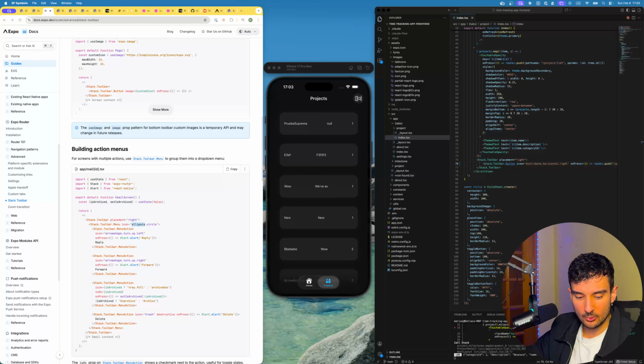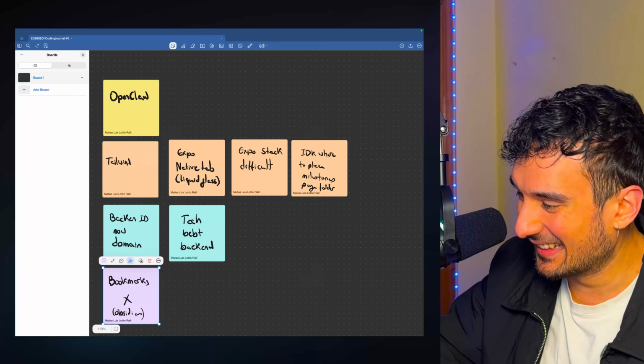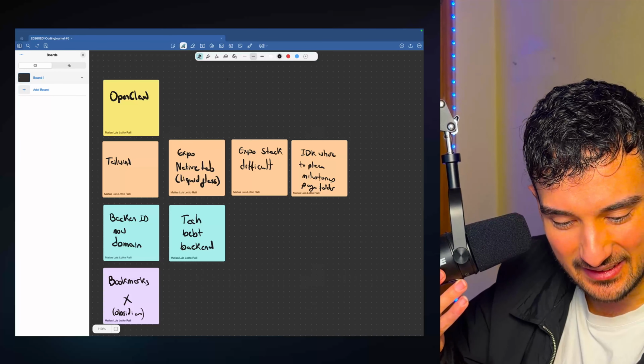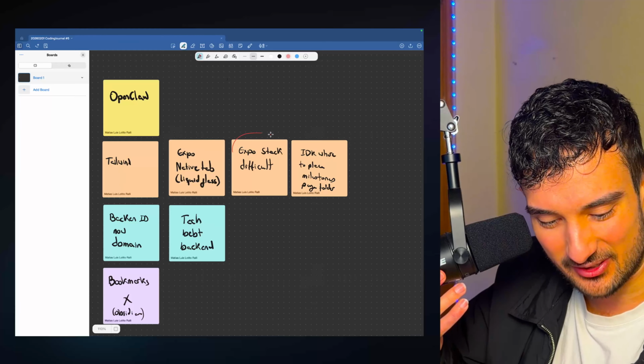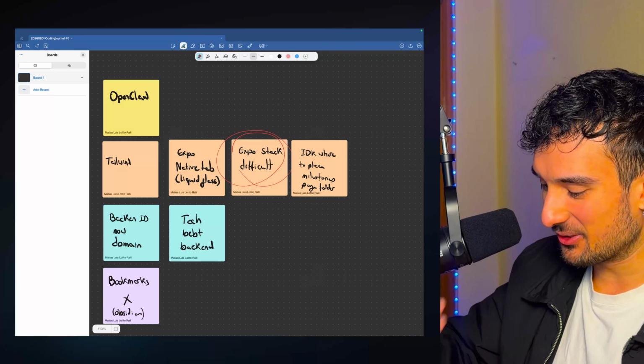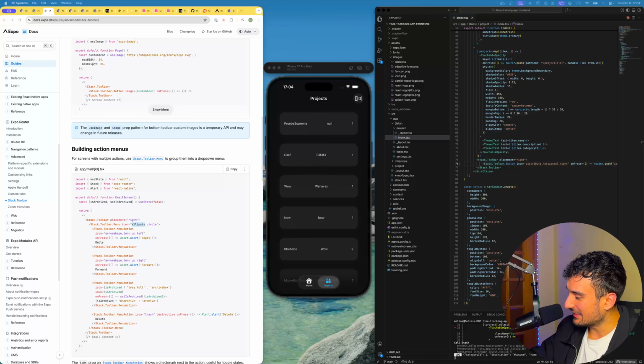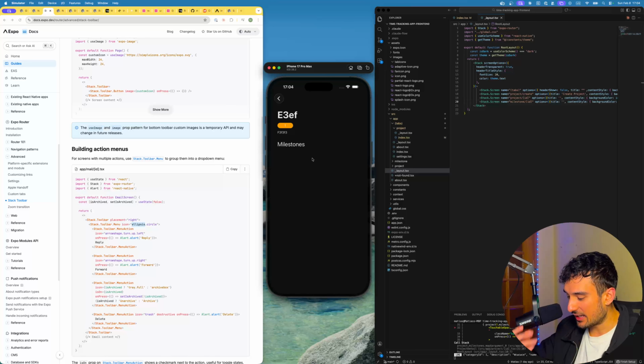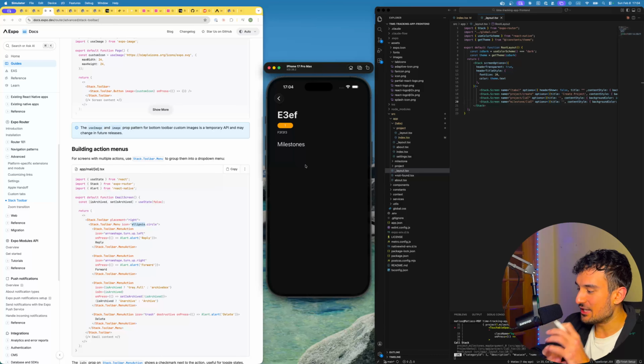So what more? Expo stack difficult. This is literally what I've written. You can see here. Because it's difficult. I didn't understand it the first time. So Expo stack is difficult, okay? What I mean by that is that I got two stacks. So the stack is the layout, for those who don't know. So when I click here, the navigation basically pushes a new page.